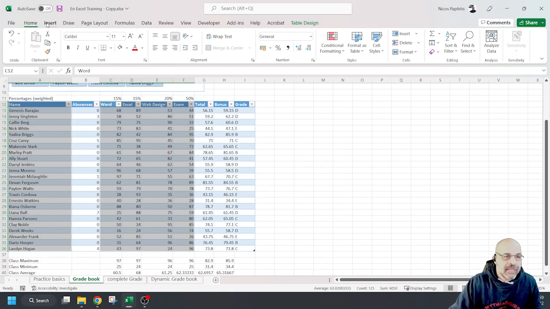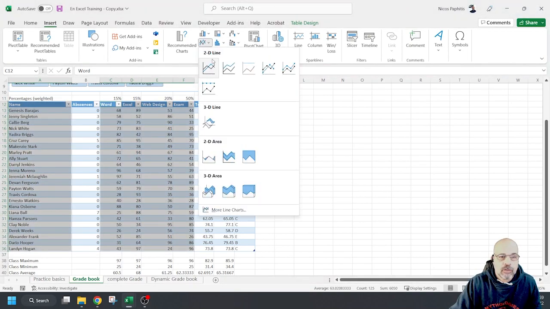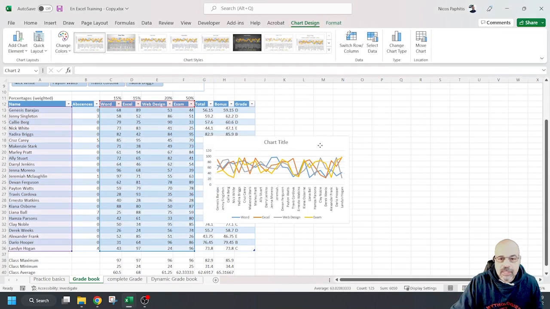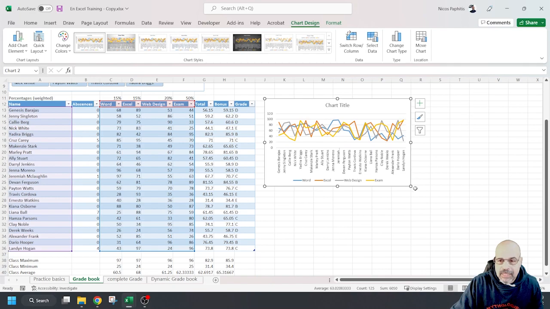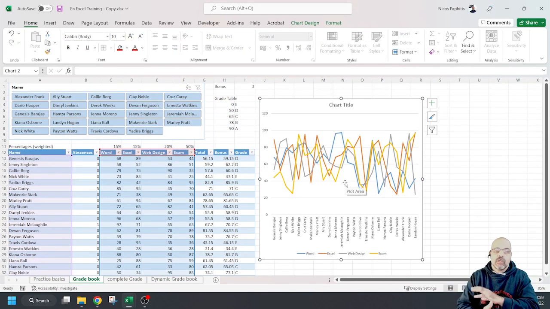Next part, I'm going to go to Insert, and I'm going to choose a line chart. So not that one, that's a column chart. I'm going to choose this one here. Now we can see my chart. For me, the way it's done the chart now is not really useful. It's got all the students at the bottom. I want to switch the data around, so I want each student to have a separate line, instead of having the students at the bottom and having the tests indicated by lines.